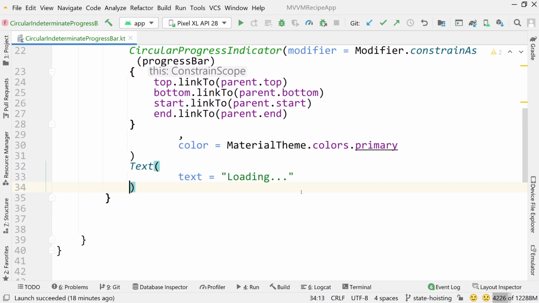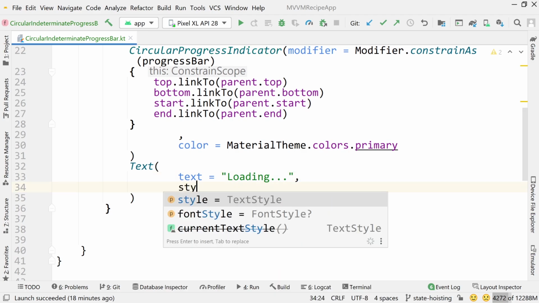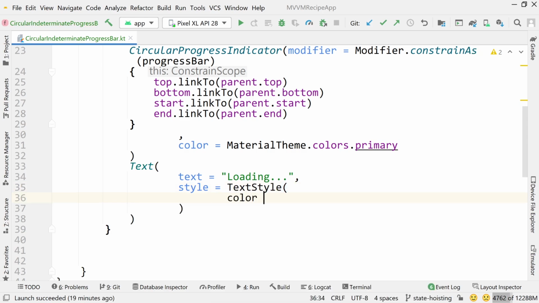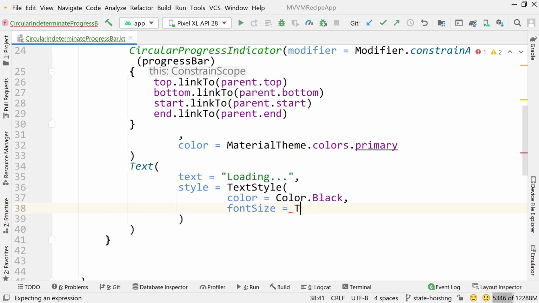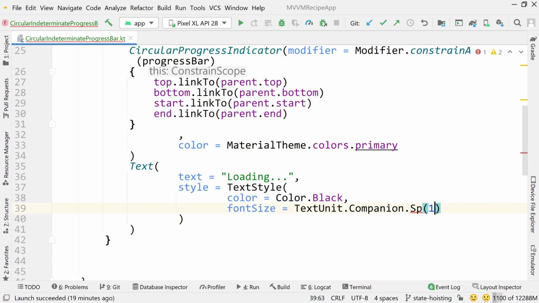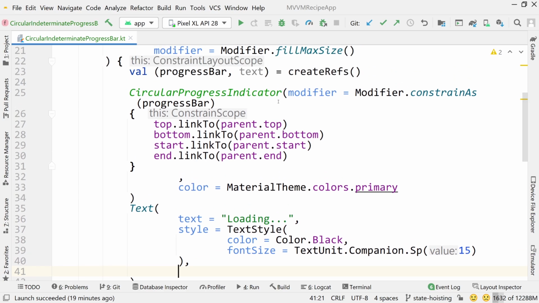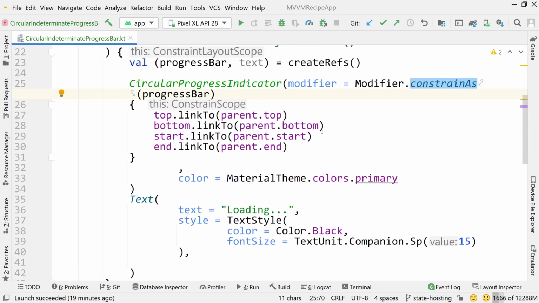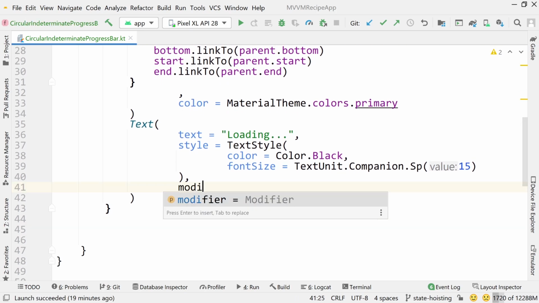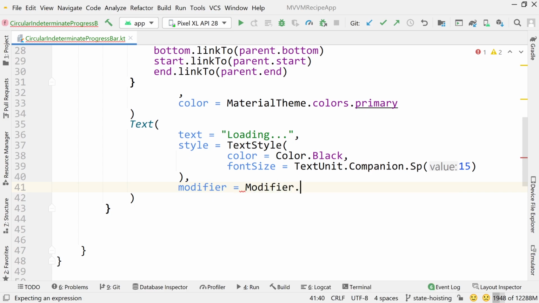I'll go to the next line. And then the next attribute here will be the style. I'm just going to add some basic text styling to this. So TextStyle, we'll do color equals Color.Black. We'll do fontSize equals TextUnit.Companion.sp, and we'll just do 15.sp or something like that. Now I want to do the same thing I did up here with the progress indicator. I want to do modifier.constrainAs, and then pass the ID. In this case, it will be text. So coming down here, let's do modifier.constrainAs text, because that's that ID.